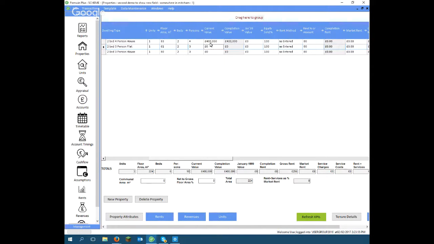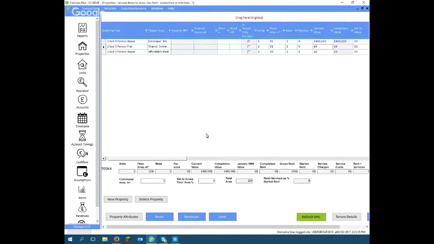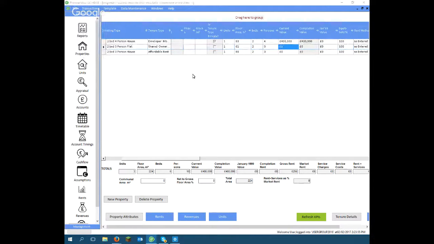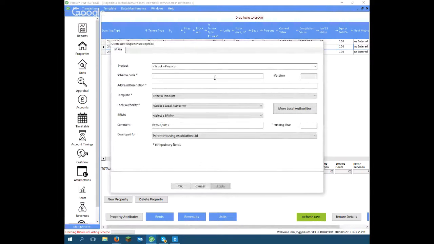That begs the question, what's the value of the affordable? If I were to peg the tenure types here and save, you could say, well, the value of the affordable is going to be an appraisal for affordable. So if I say file new single tenure, that comes up. Check the affordable value. We'll have the affordable rent here. Also in Merton. Also in South West London.